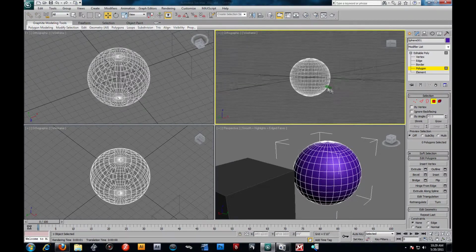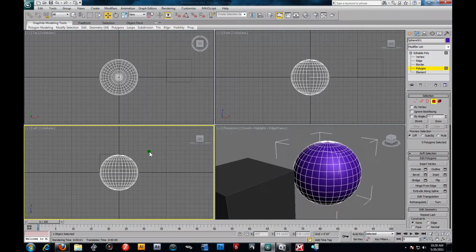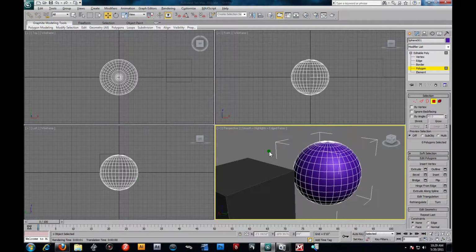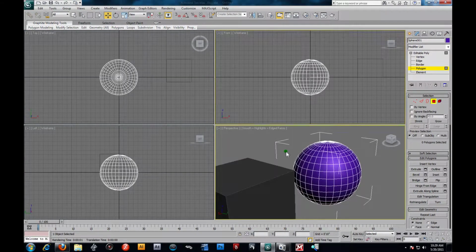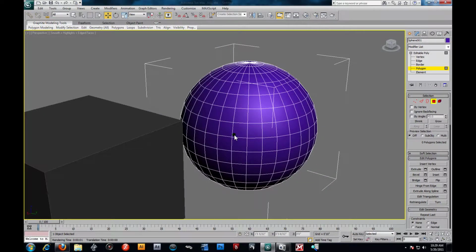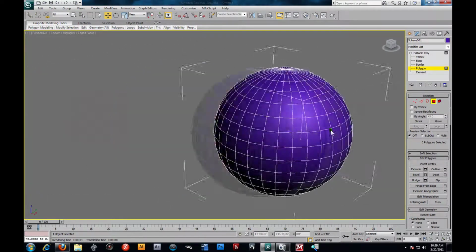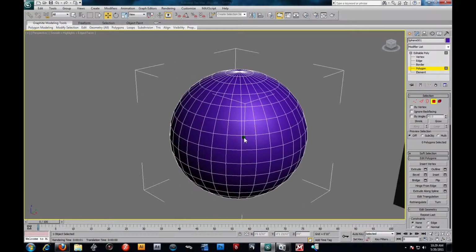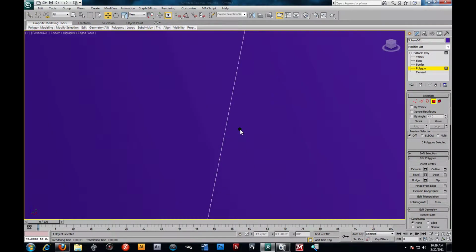So, like I said, this is your front, F key. This is my top, and this is my left, and obviously we'll keep this at perspective. Once again, Alt-W is your minimize and maximize depending on what viewport you're activating. Also, your middle mouse and Alt key is your arc rotate. Your middle mouse hold is pan. If you roll your middle mouse wheel, that zooms in and out in increments.